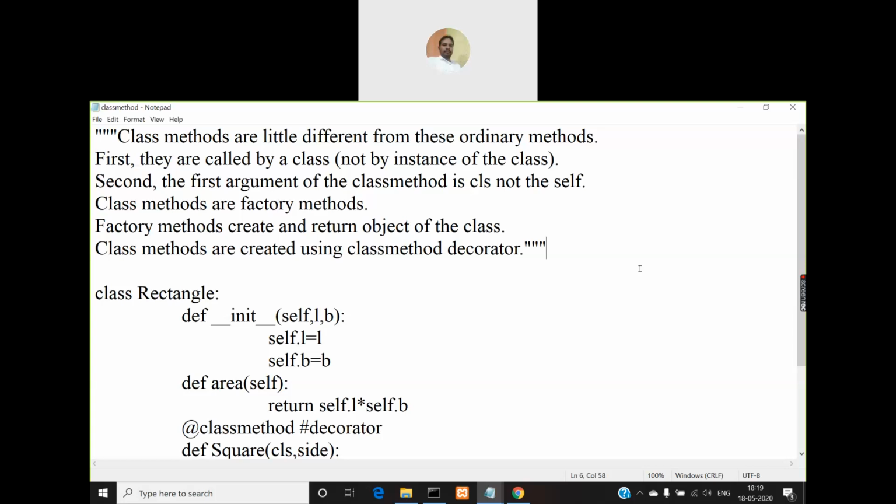So what is this class method? As mentioned here, class methods are a little different from ordinary methods. They are called by a class, not by an instance of the class. Second, the first argument of the class method is CLS, not self. Don't get confused between static method and class method. Static method will not have any parameter. It will not even have a self argument. But coming to the class method, it will have one argument called CLS. It must be the first one.